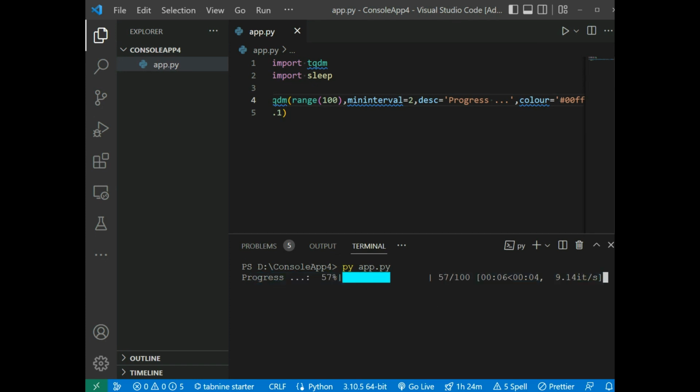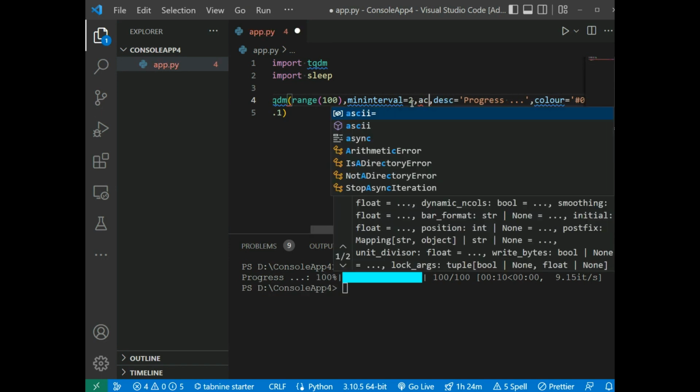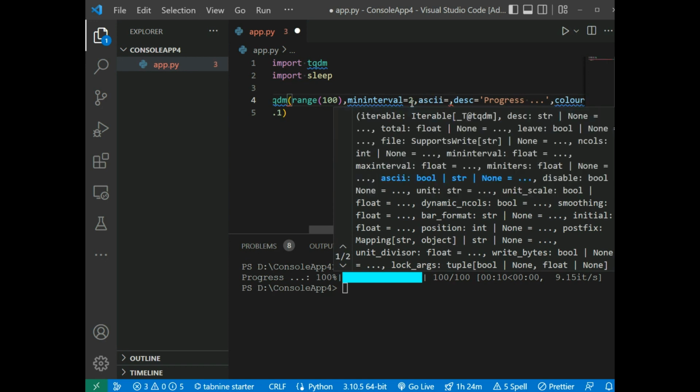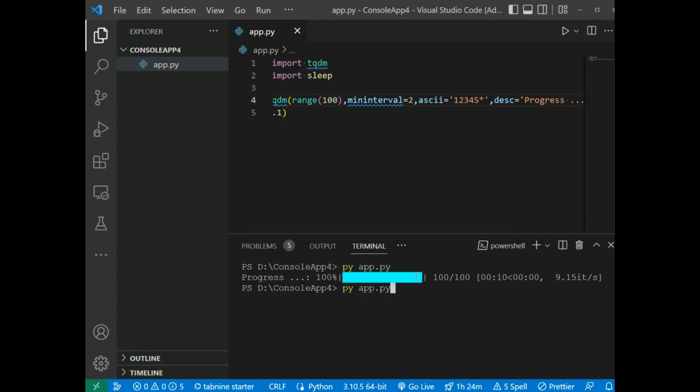And progress bar using ASCII characters. So for example, ascii is 1 2 3 4 5 and star. Run again, and we have this one star, and yeah.